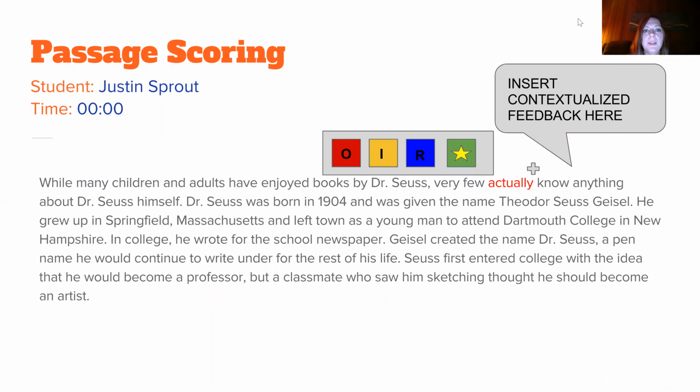Okay, so this is our passage scoring page, and on this page we have our student Justin Sprout, and this would display as Justin's teacher is scoring his reading. And as Justin goes through, when he happens upon a word where he has an issue, and in this example, we're assuming that he has an error with the word actually.